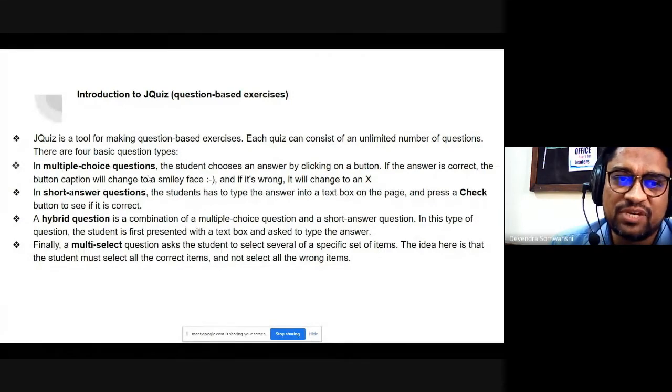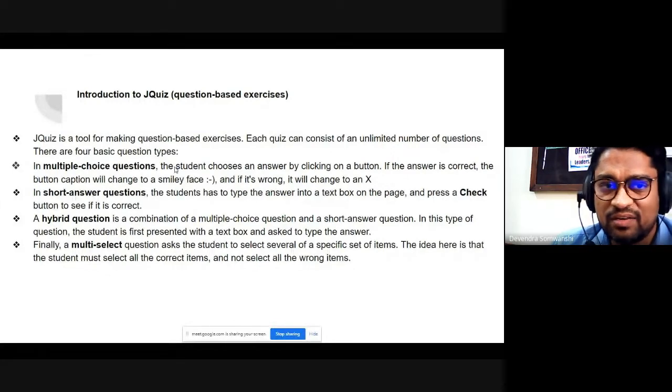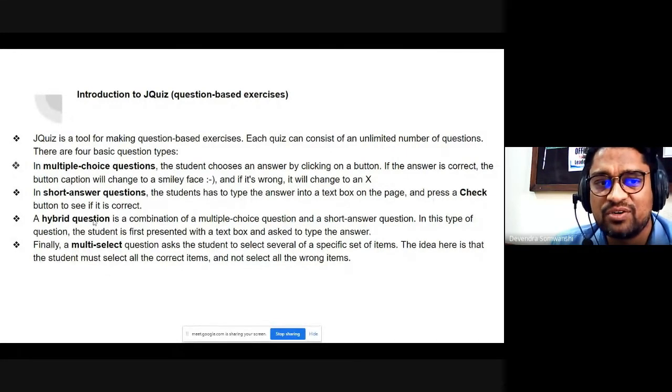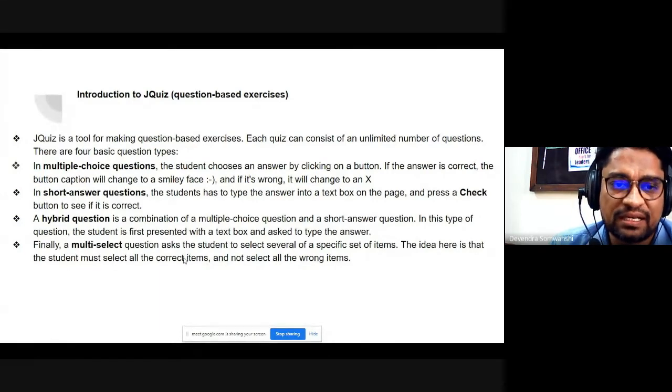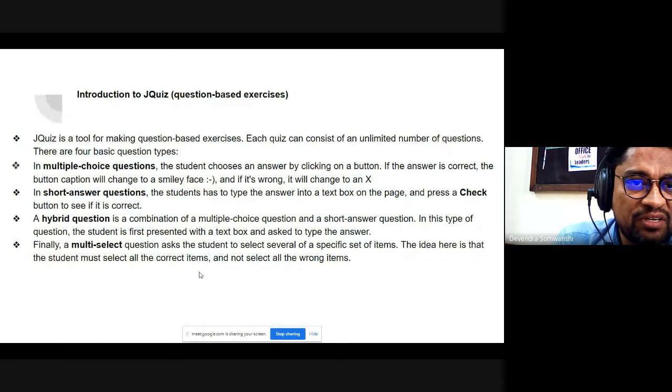First, multiple choice question. If the student chooses an answer by clicking on a button, and the answer is correct, the button caption will change to a smiley face, and if it's wrong, it will change to a cross. Then there is the short answer question, and the hybrid question, which is a combination of multiple choice and short answer. And finally, a multi-select question, which asks the student to select several of a specific set of items. The idea here is that the student must select all the correct items and not select the wrong items. So these are the 4 types of question which we can create in JQuiz.